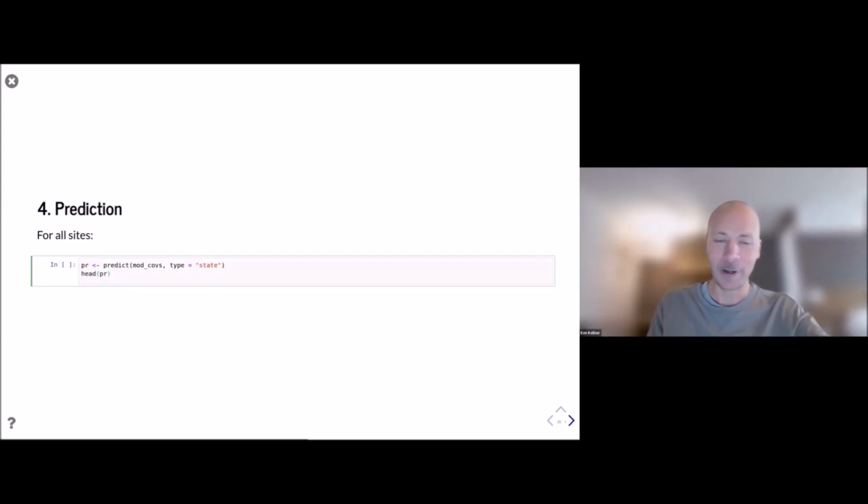And one unfortunate thing about unmarked is that it can be quite inconsistent about what it calls each submodel. I'm calling it the occupancy submodel, but it's also the state submodel. And here we need to specify type equals state. Sometimes it will also require you to call it by the parameter name.